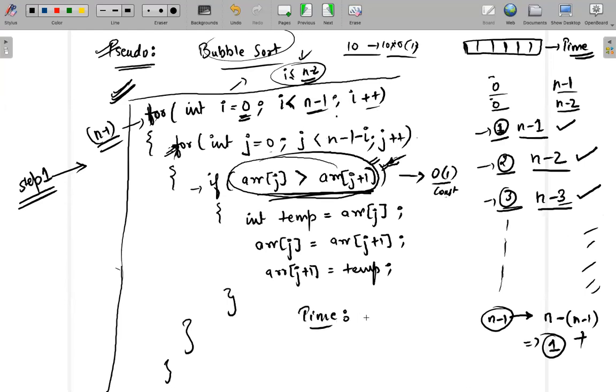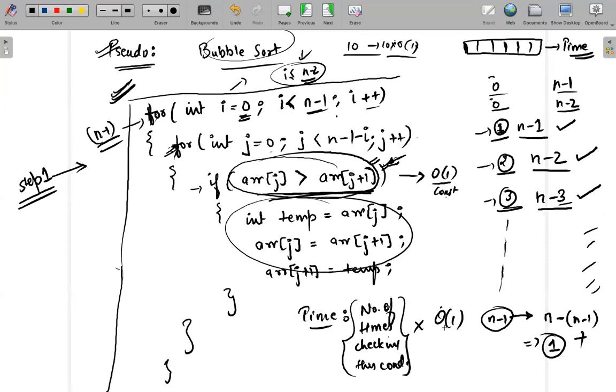And what will be the final time complexity? The number of times I'm checking this condition multiplied by big O of 1, because I know this swapping operation takes big O of 1 time. Also just consider, if I'm checking a condition, the compiler will take some time in running. If I'm checking whether 2 is greater than 3 or smaller than 3, this will take some time. So we have considered that time also a constant amount of time. This is why I'm adding all this.